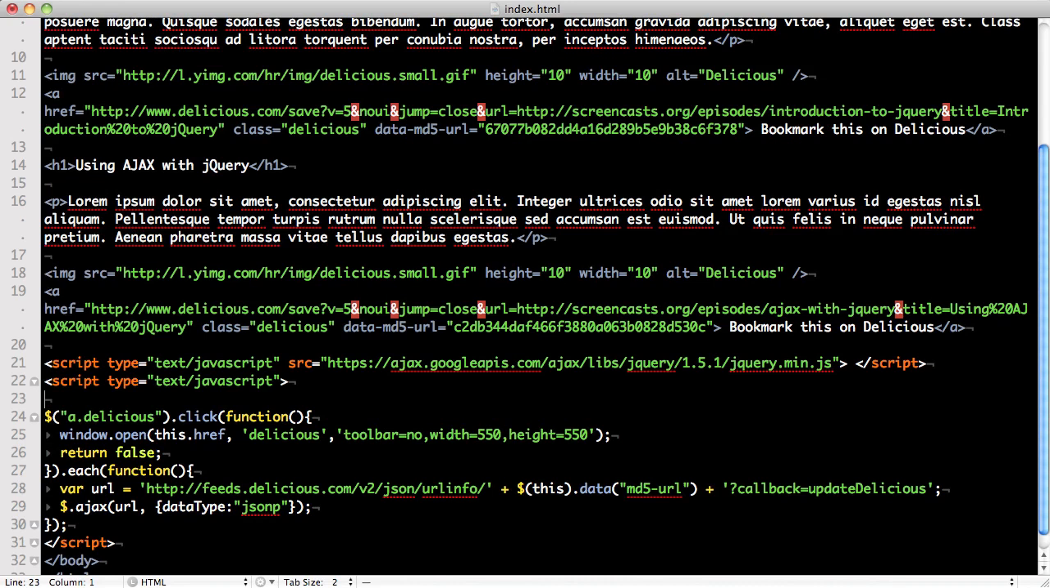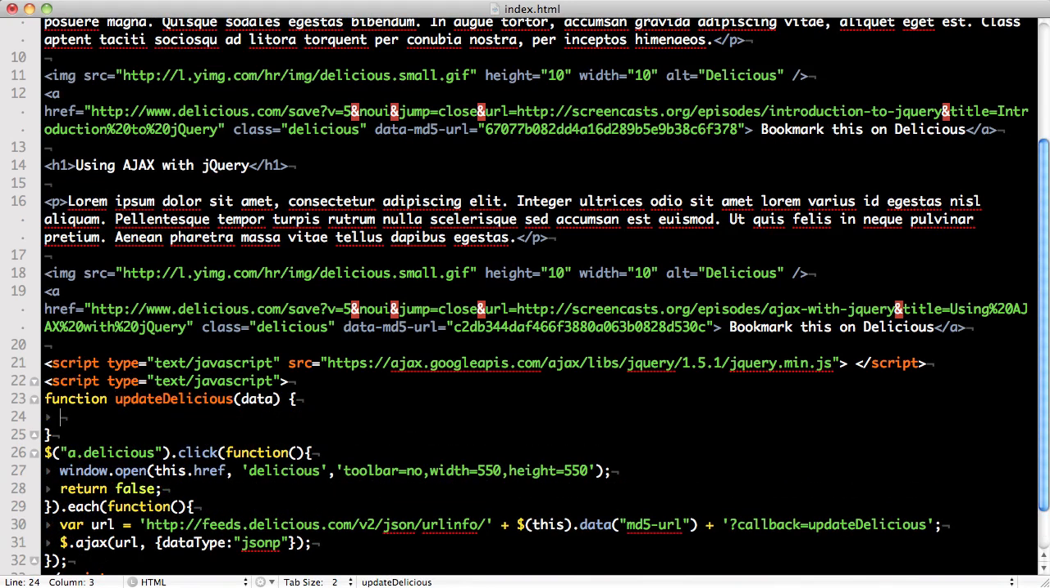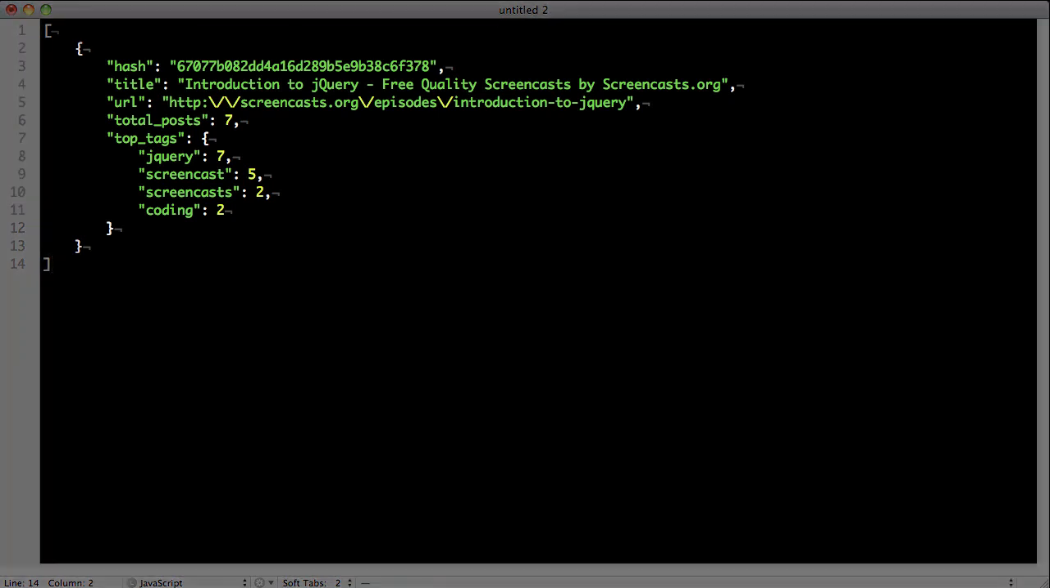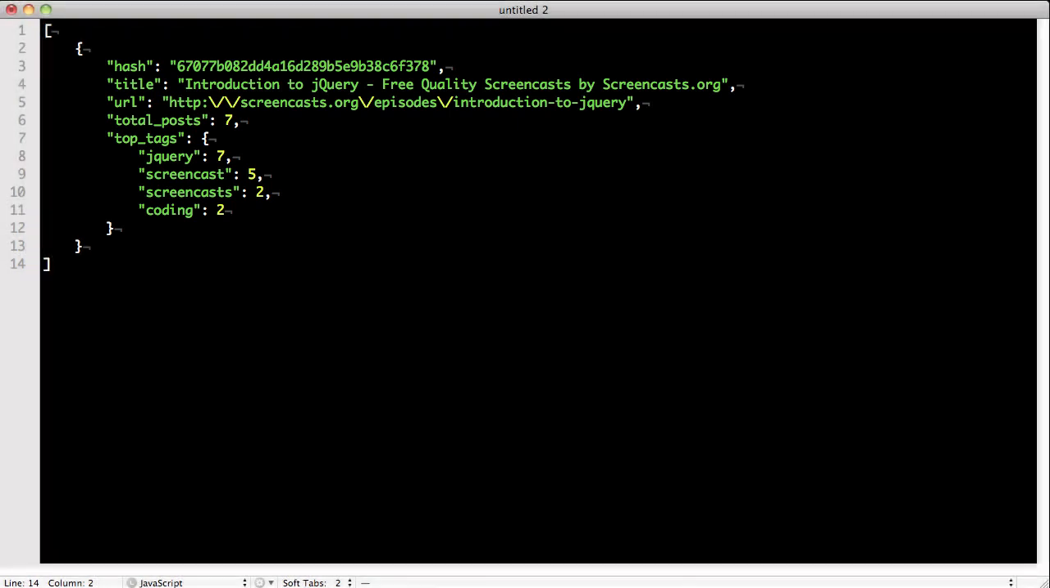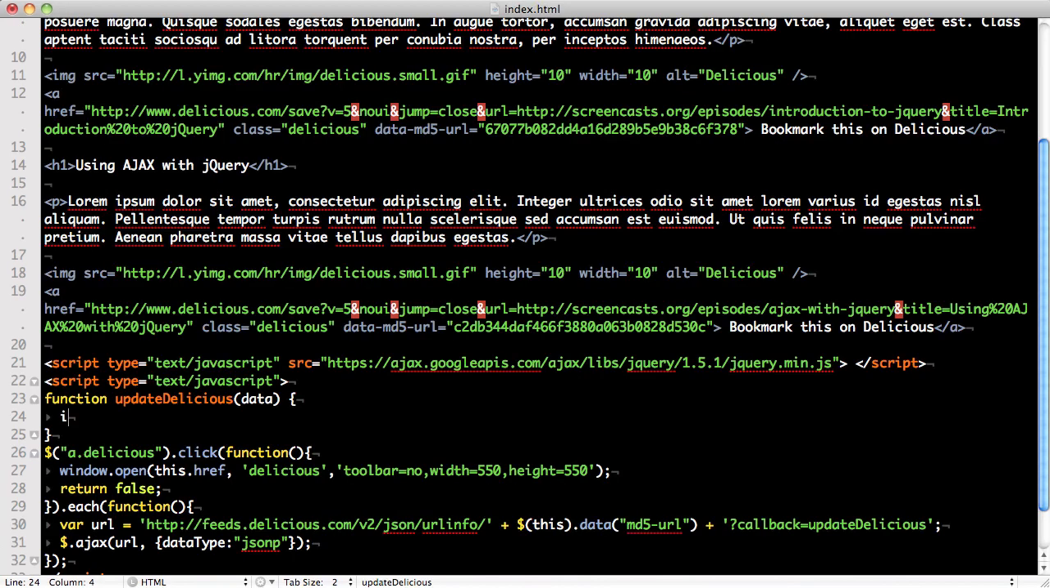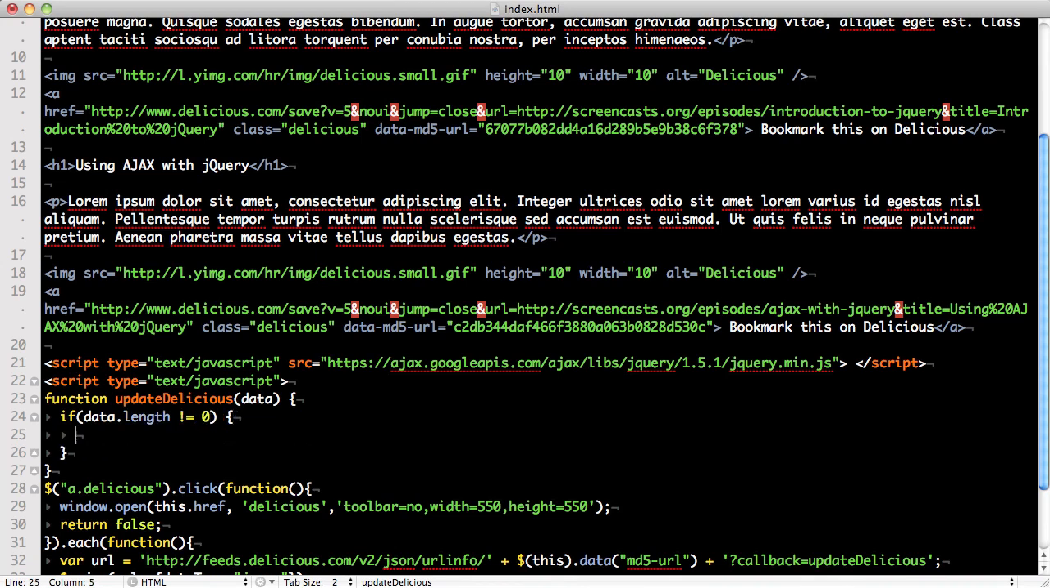Next, we need to implement the updateDelicious function. We need to know what the data will look like when it gets returned from the Delicious API. So the Delicious API returns an array of key value pairs, or hashes. From what we've seen, you'll only have one entry in the array. When you pass in an MD5 of a URL that hasn't been bookmarked, you get an empty array. So first, we need to check the data size to make sure it's larger than 0. So, if data.length does not equal 0, then we need to update our count for each link.